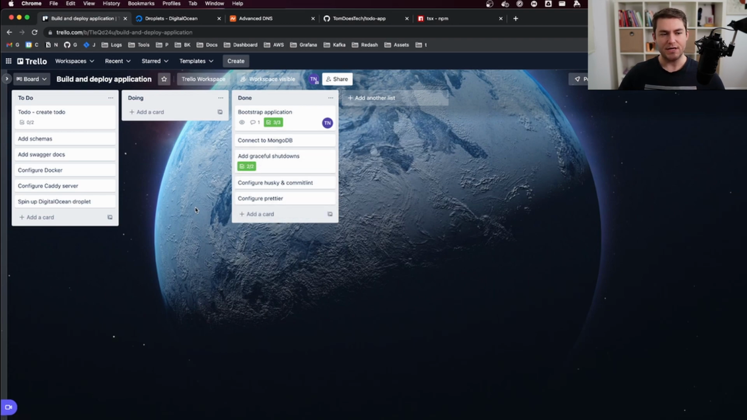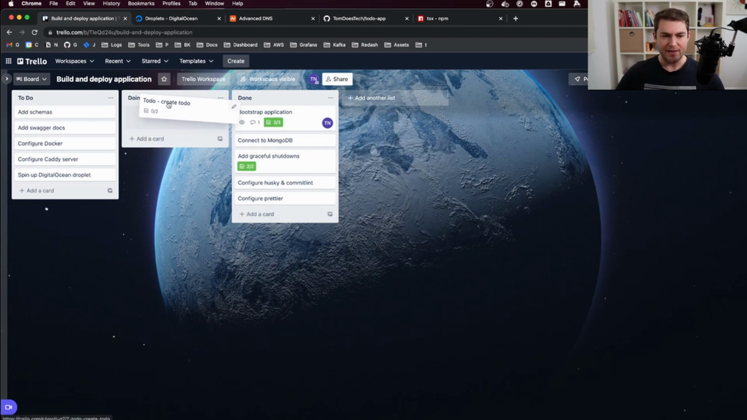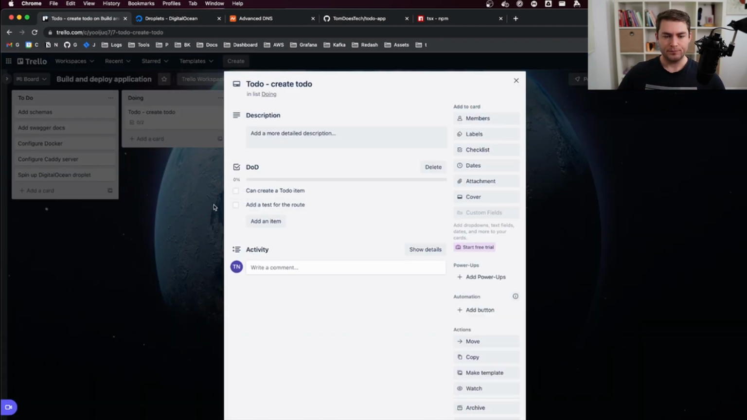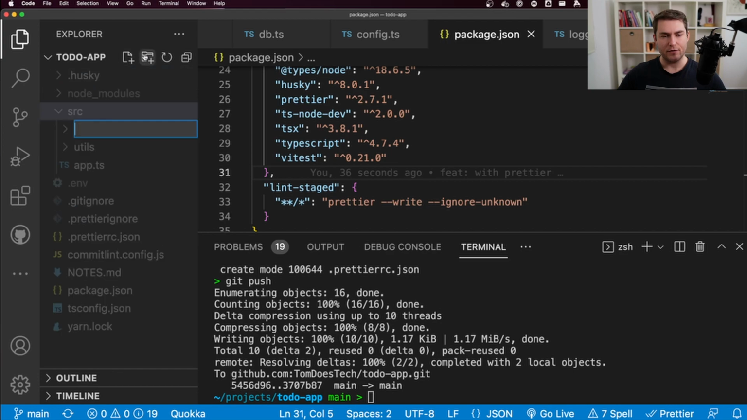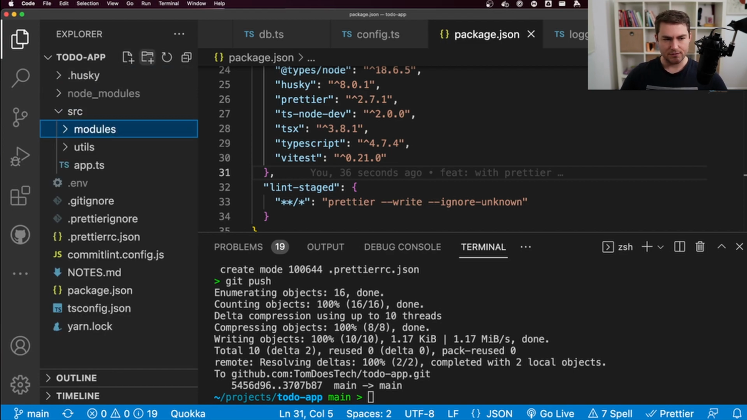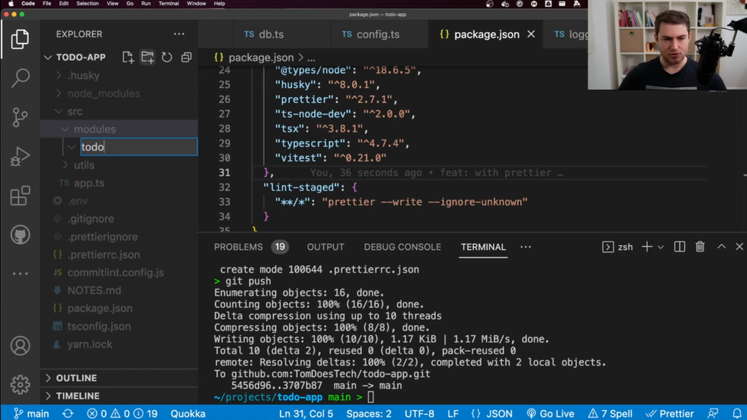The next thing to do is to configure a to-do module. And this is just some business logic that we can play around with. So you should be able to create a to-do item, and then that item should be tested. So inside of my source directory here, I'm going to create a new folder. I'm going to call this modules. Inside of modules, I'm going to create another folder. I'm going to call this to-do.